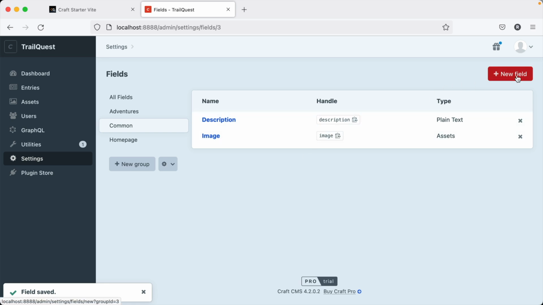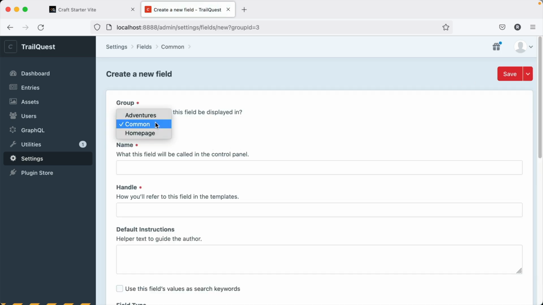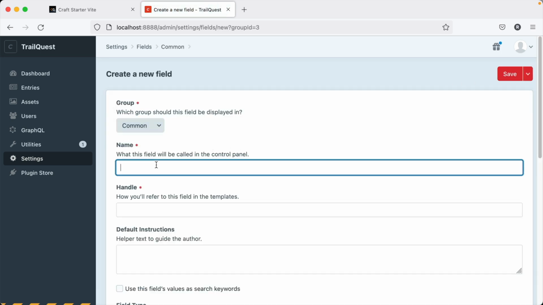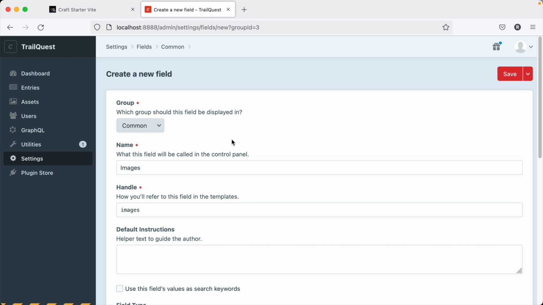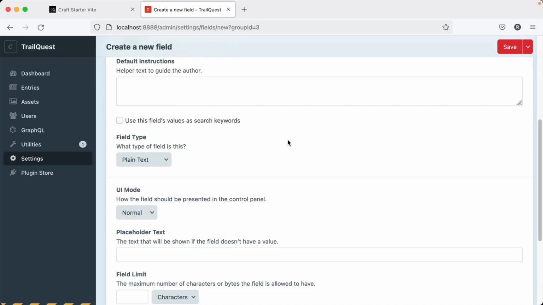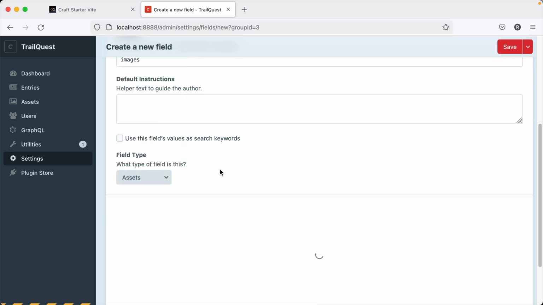We're also going to create another field for images, and we're going to do that in common. Now, you might be saying, well, we already have an image field. We do, but we restricted that to a single image. So we'll use that field in scenarios where we only want to allow one image. And we'll choose assets as the field type.